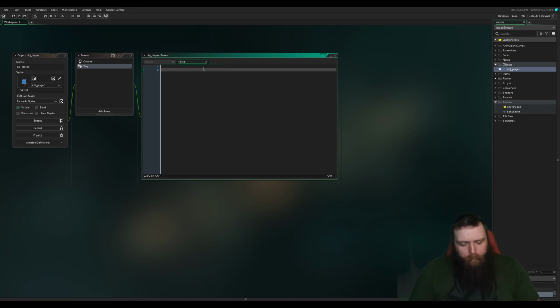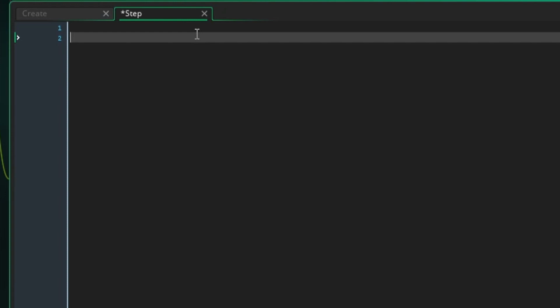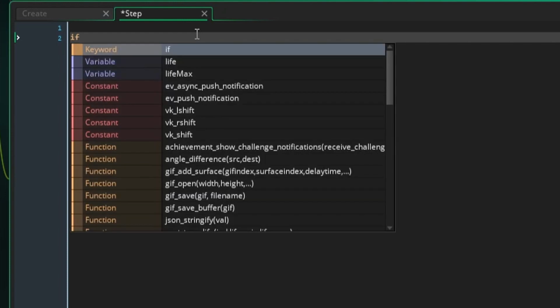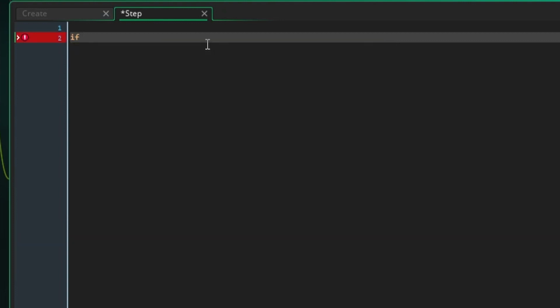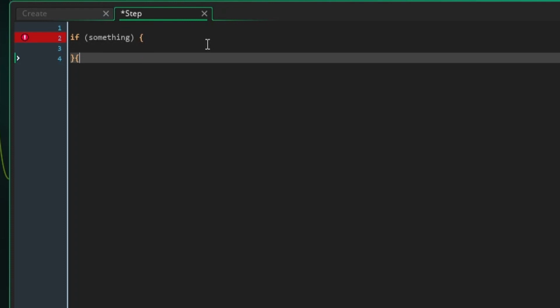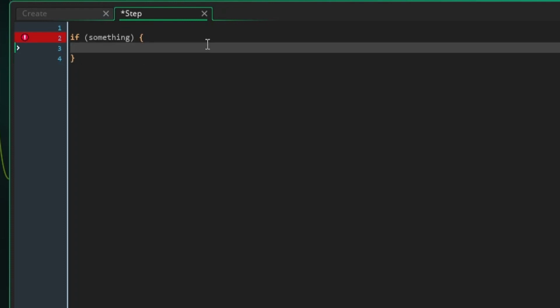Do that. So the syntax for that is you do if, which comes up in a special color. This is a keyword, and in parentheses, for example, if something happens, then we're going to do these brackets.